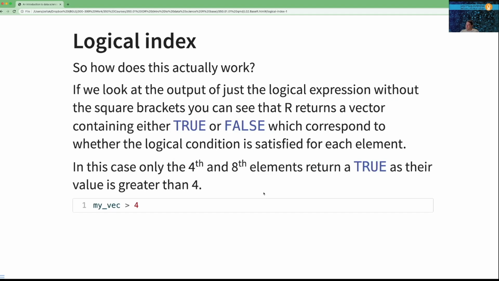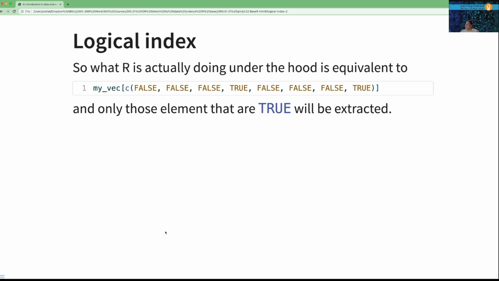How does this actually work? If we look at the output of just the logical expression without the square brackets, you can see that R returns a vector containing either true or false. This corresponds to whether the logical condition is satisfied for each element. In this case, only the fourth and eighth elements return a true, as their value is greater than 4. So what R is actually doing under the hood is equivalent to going to my vector and creating a list with trues and falses, and only those elements in that list that are true will be extracted.